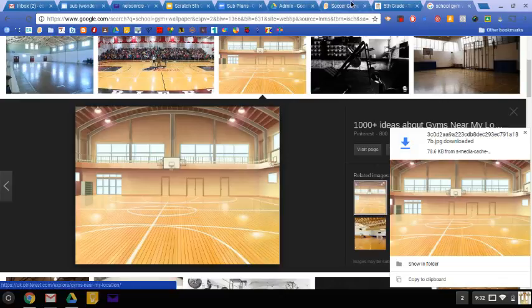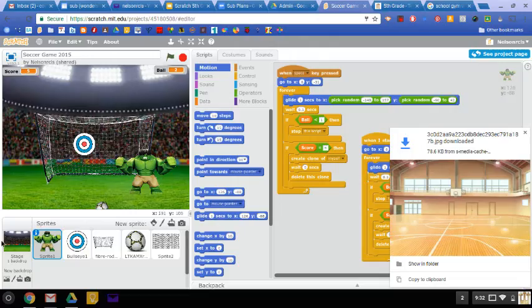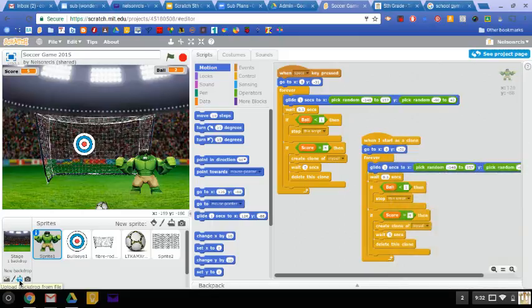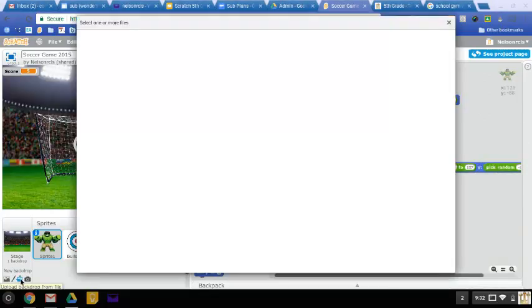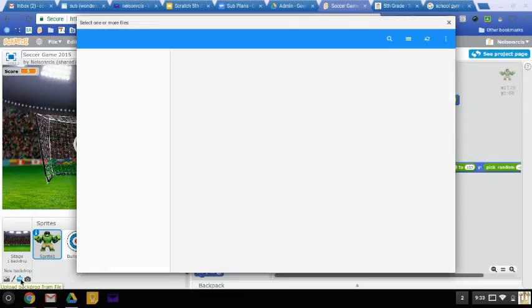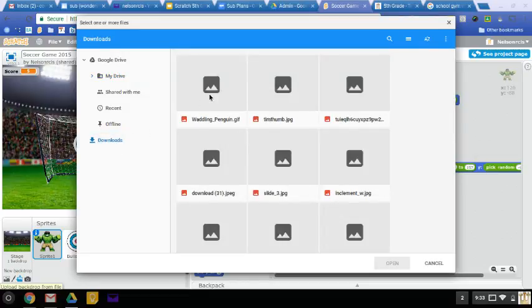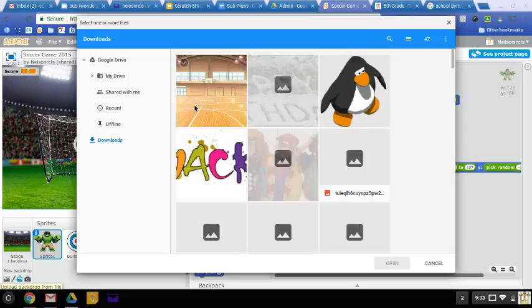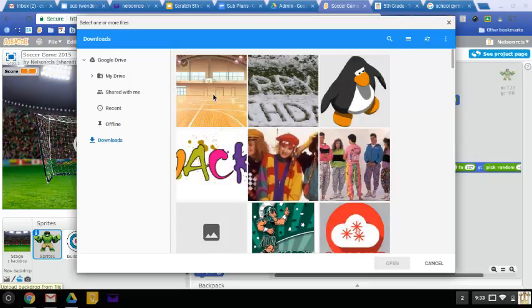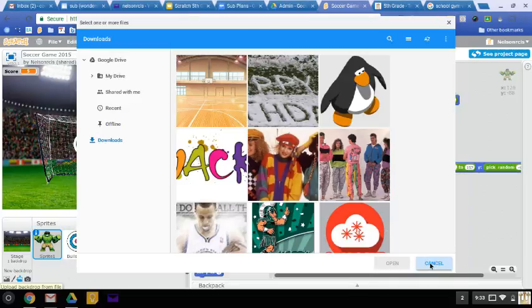So then, if I go back and I'm going to load a new background, I would go here to this little arrow. And again, go to the downloads and hopefully it'll be there. So I went to downloads, and right here you will see, among other things, there's the gym, and that'll bring it in. I don't want to right now. I still already have my background.